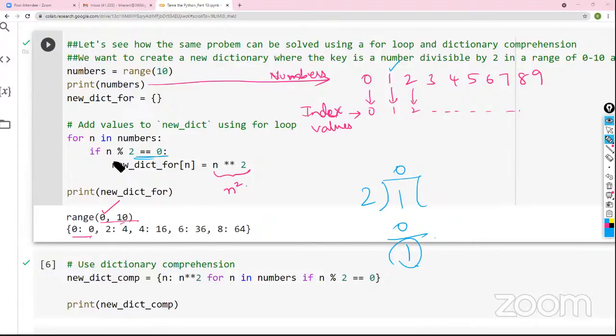It will go to the next n, right? So in fact, it will go to this for loop, for n in numbers. Which n now? This n. So it will take 2. 2 divided by 2, 2 ones are 2. The remainder will be 0. So if the remainder is 0, take that value, which is 2, square it. 2 2s are 4. So for this index value 2, the corresponding value that you want is 4.